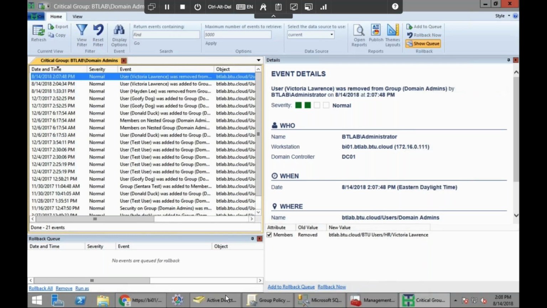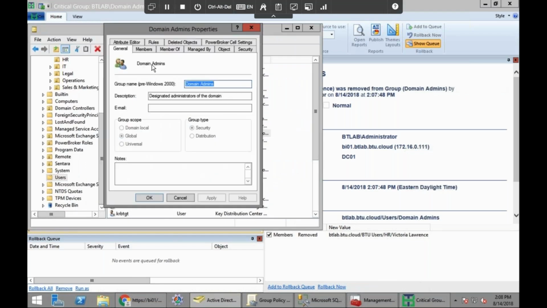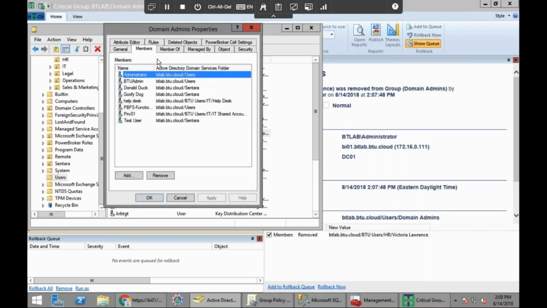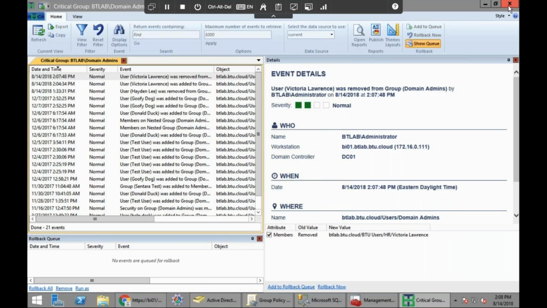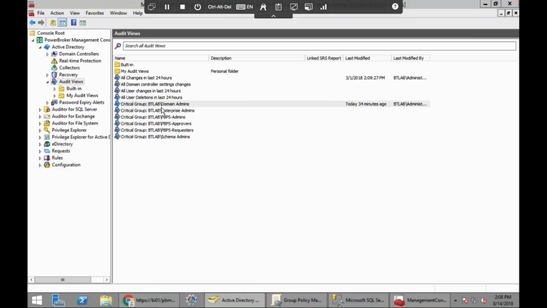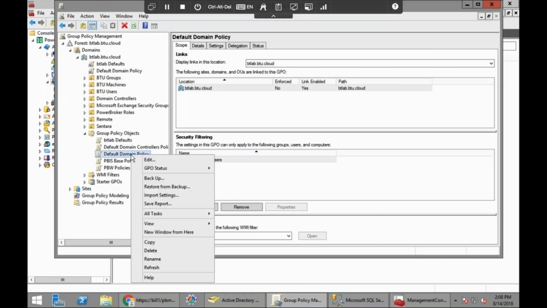And if we wanted to go ahead and look within Active Directory here, and if I go in my domain admins group, Victoria should no longer be a member. Simple as that. In addition to changes that have occurred within, let's say, group memberships or any other attribute, we can also capture changes to things such as group policy. So I've got a couple of group policies up here.